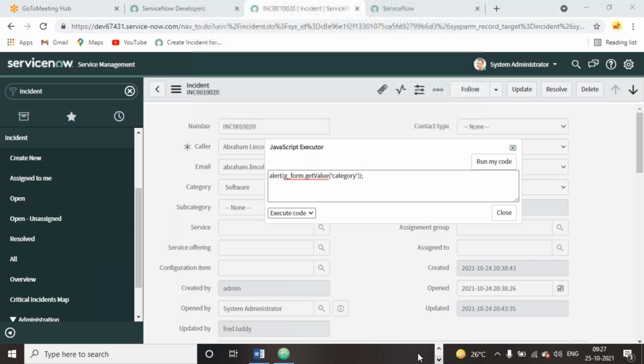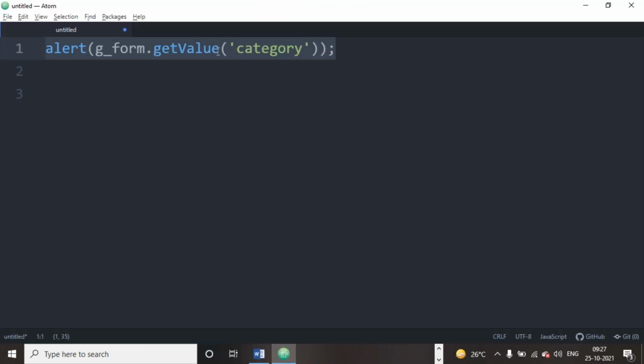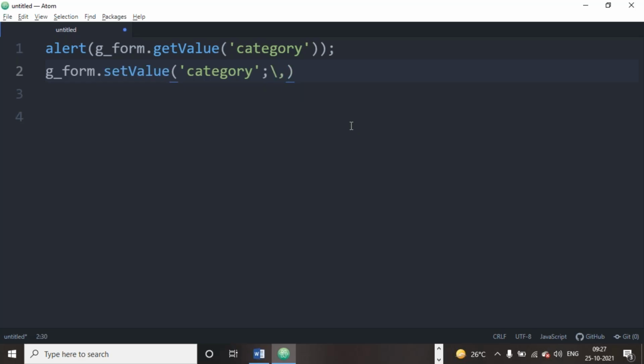Meanwhile, I want to set the value. So how to set the value? Once you get the value, then I can set it. How can you set the value dynamically? g_form.setValue. In the setValue method, we have two parameters: which field you want to set, the category field, and the value. The current category is software. Now I'm going to set hardware.